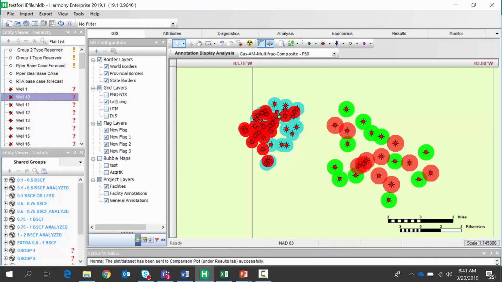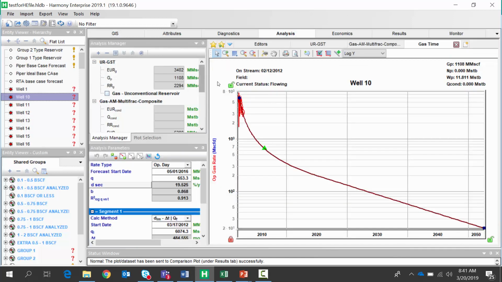We'll start with cross plots. Here we've got 60 shale gas wells. I've gone ahead and applied a decline analysis to each of the wells, so each well has a unique EUR and unique B value. One of the predictions that we may want to make is, is there a relationship between the peak rate of a well and the EUR? Let's go ahead and do that.